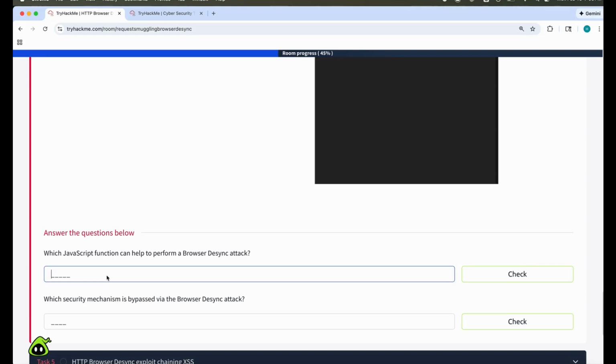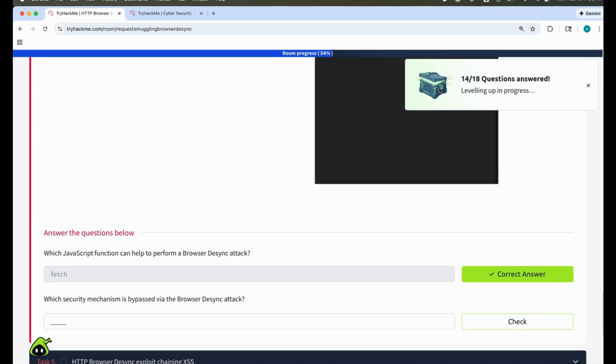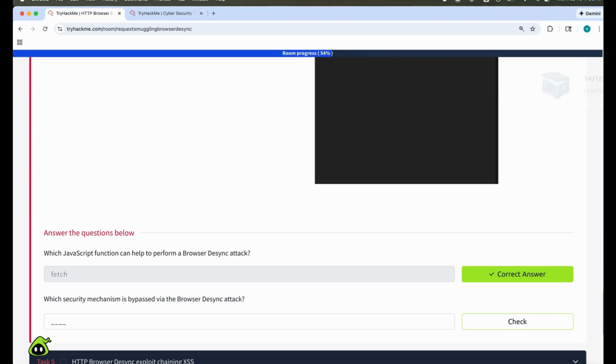Which JavaScript function can help to perform the browser desync attack? Fetch. Which security mechanism is bypassed by the browser desync attack? CORS.